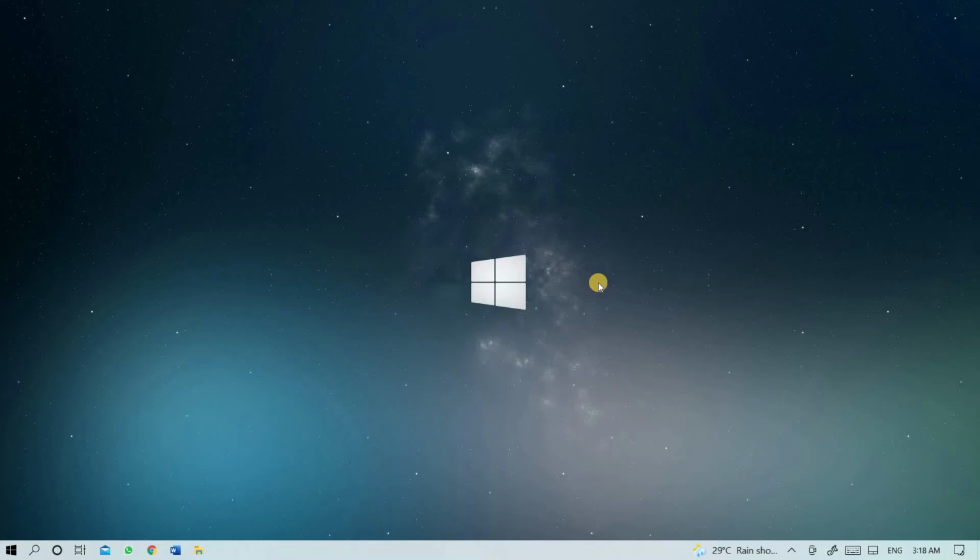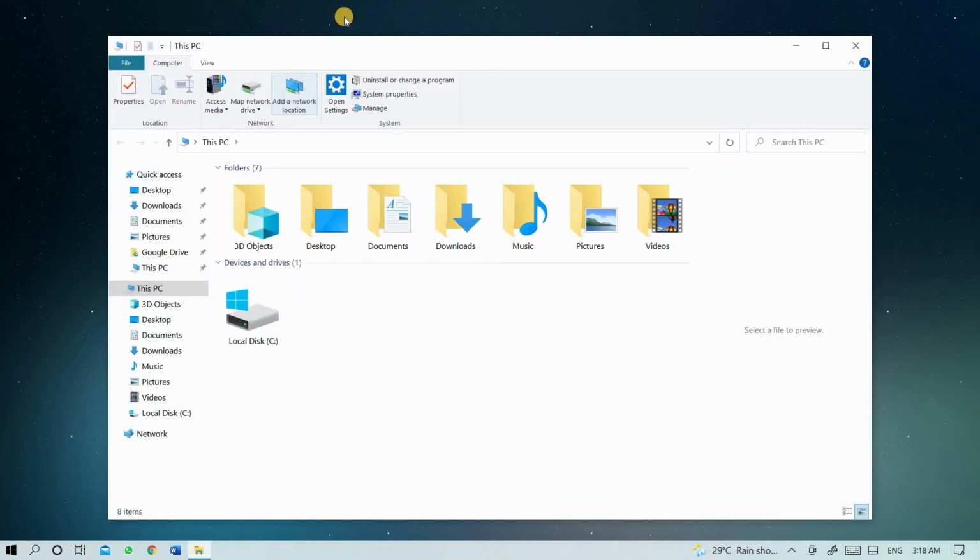Okay, the very first step you have to do is download the Windows 10 ISO files. I'll put the link in the description box.